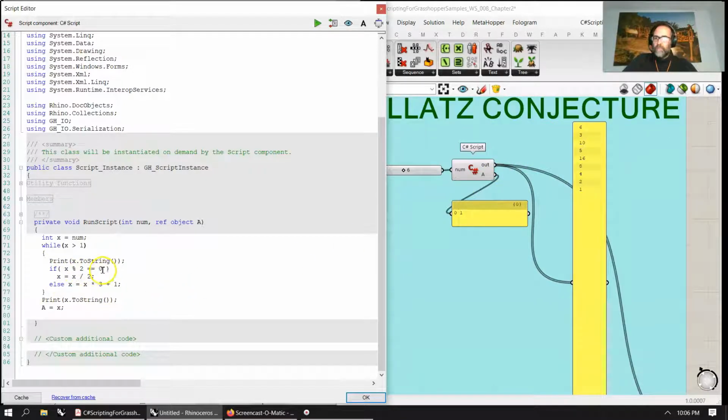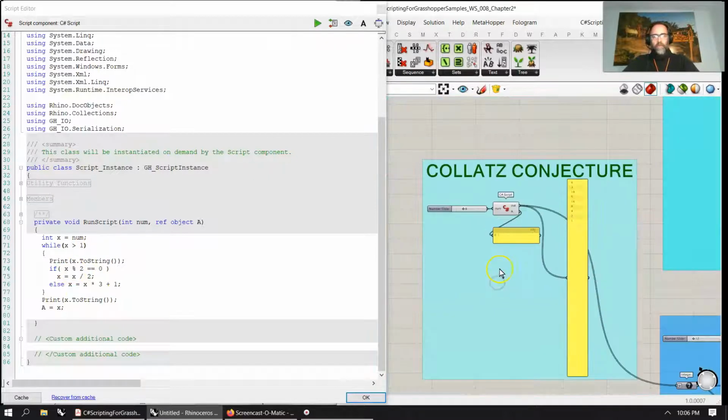And if the modulus is divided by 2, or modulus 2 is equal to 0, you know it's even, so then you can just cut it in half again, else you multiply it by 3 and add 1. And you keep doing that while it's greater than 1, and it will slowly work itself down to 1. So it's a really nice script to come to understand that, and hopefully you can wrap your head around it.